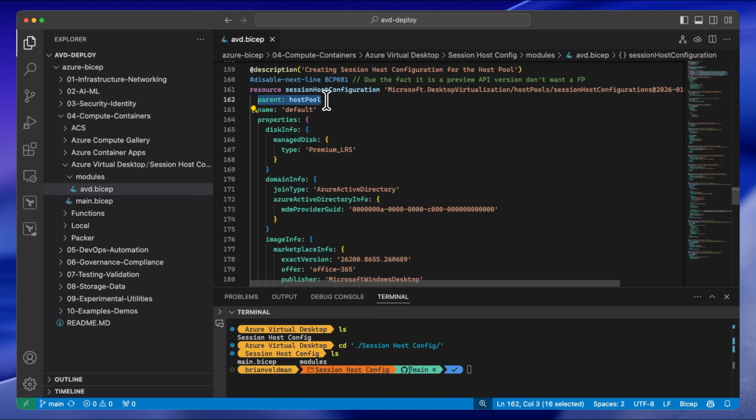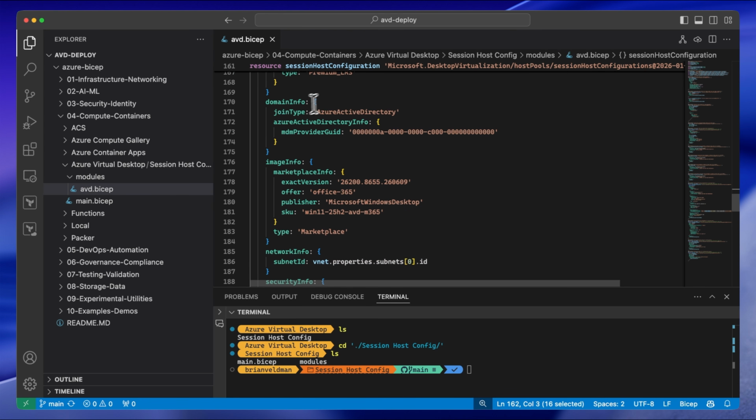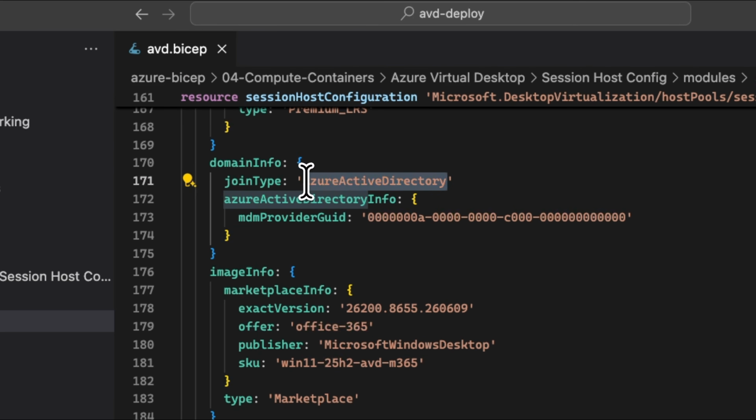This Bicep resource is a child of the parent Bicep resource host pool because it's part of the host pool. So I define that the disk will be a premium LRS disk. It will be joined to my Entra ID. And yes, the value in the API is still Azure Active Directory.